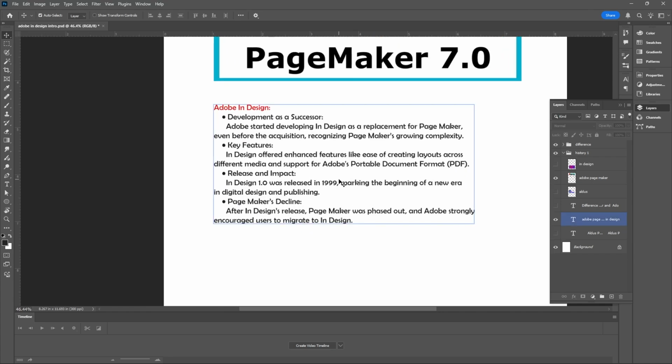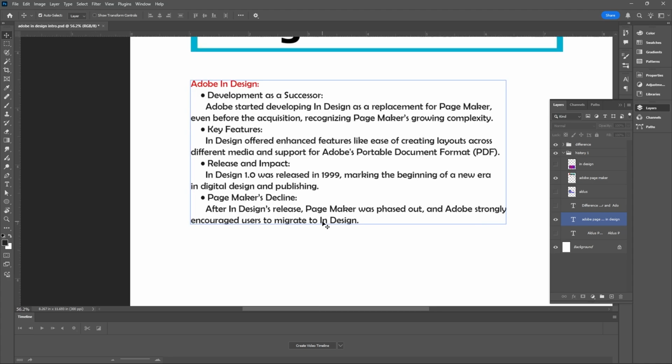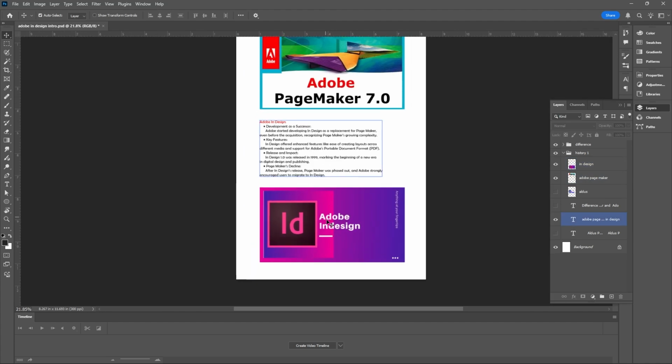Okay, so PageMaker's decline. After releasing the first version of Adobe InDesign, PageMaker declined. After InDesign's release, PageMaker was phased out, and Adobe strongly encouraged users to migrate to InDesign. So that is this. They converted from PageMaker to Adobe InDesign. Okay.